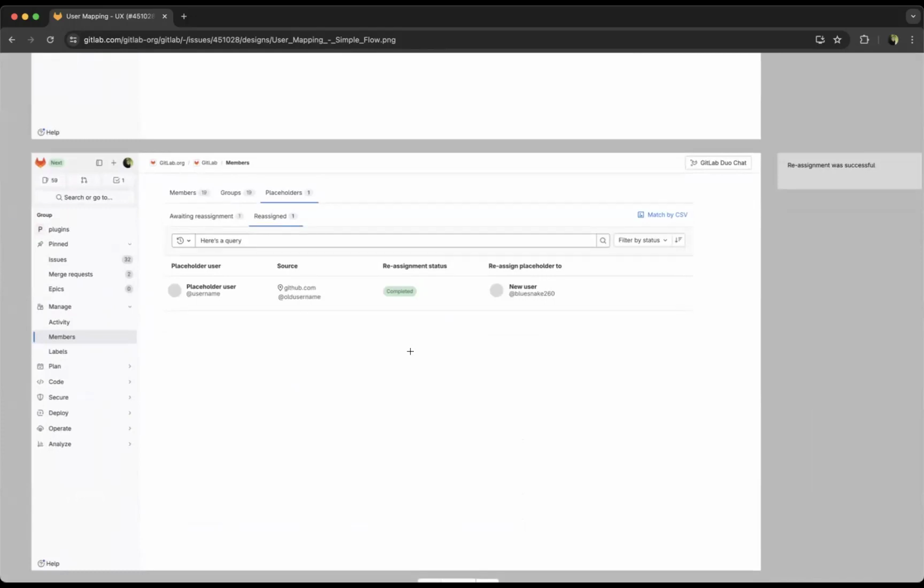So how it actually works is the new user, the one that's called Blue Snake right now, would already have been in the members list before. This is just tracking. It's a read-only tracking page for group owners to see what contributions have been given to that user. This user already exists, but it's more to see whose contributions the placeholder user was assigned to. Okay, so for them to go back and see historically.